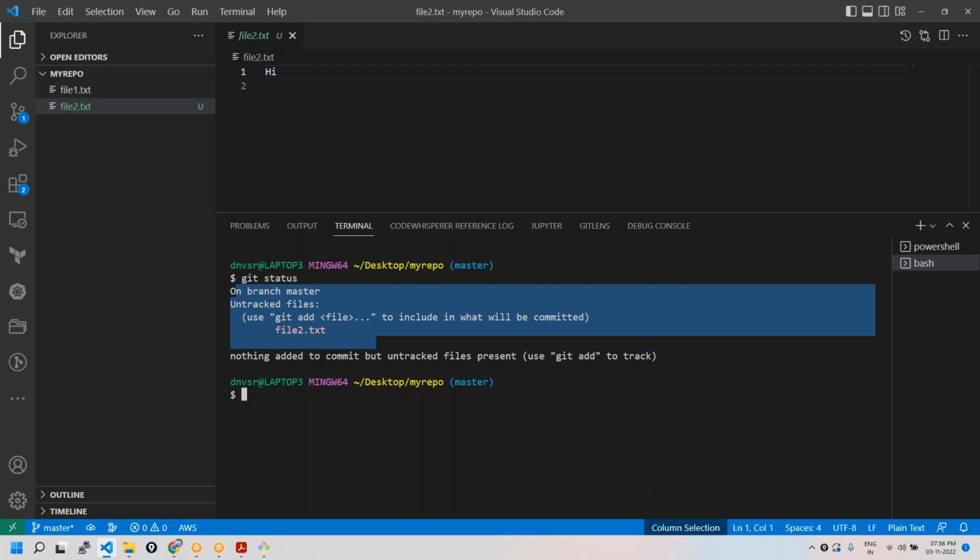So it will always be asking us to add and commit. Right? It will keep on bothering us to add and commit this file because it's in the myrepo folder. The myrepo folder is a Git local repository. We have initialized Git there. So it will keep on bothering us.